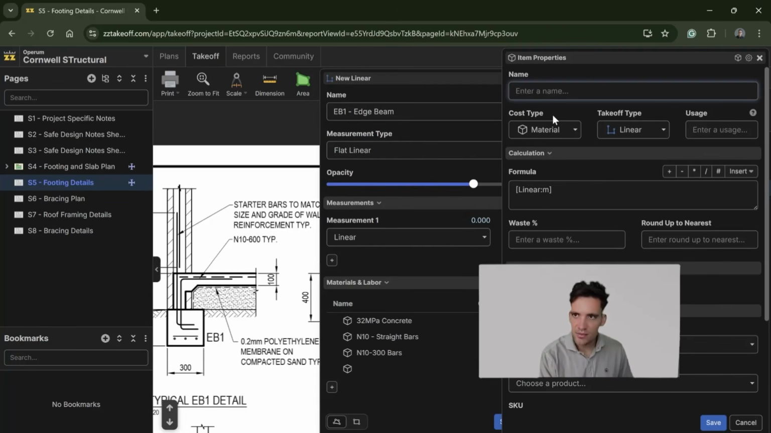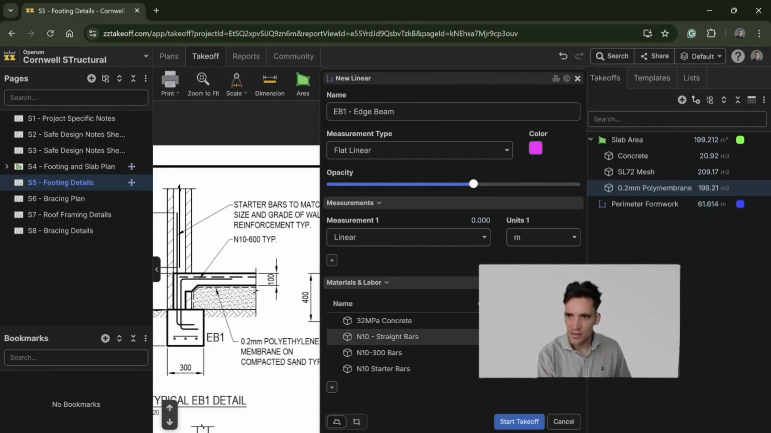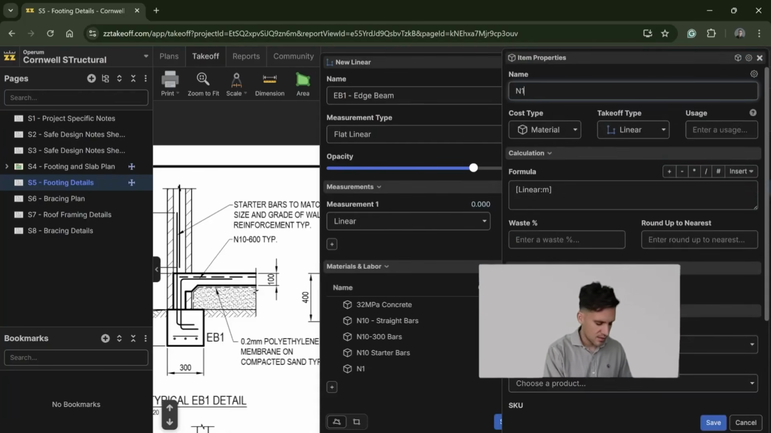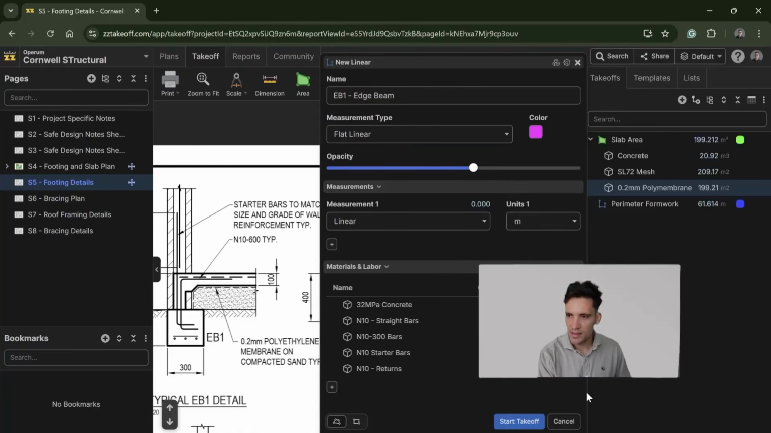That is going to be, then these N10. So there's actually the starter bars. The linear length divided by 0.6. N10 starter bars. That's going to be divided by 0.6. Round up to the nearest 1. That's going to be a count. And then we'll call these the N10 returns. And again, they're every 0.6 because of the spacing. Round up to the nearest 1 because it's a count.